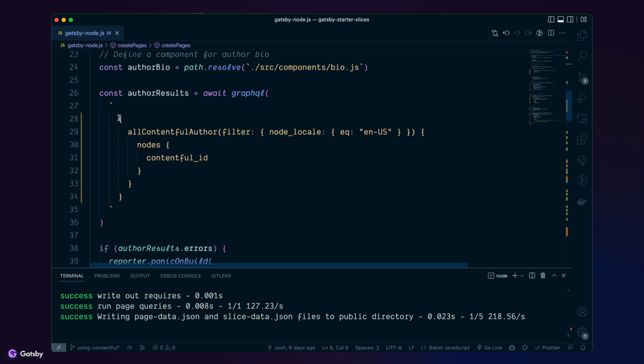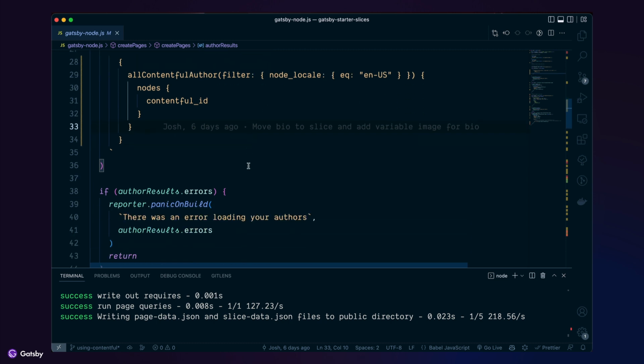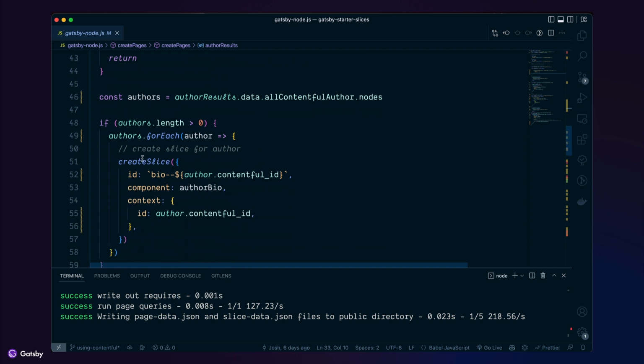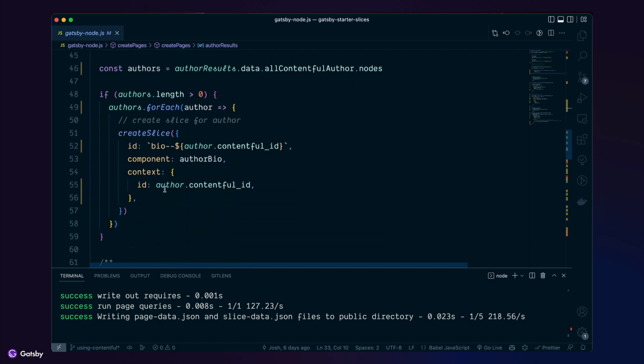So what I will do here is query all the authors I have in Contentful and get their Contentful ID, and then go through all the authors and create a slice with the ID bio plus the author ID, and then give it the author component that will represent that slice. You can also pass in a context element here. In here I'm passing the ID that I can use later on to query the author information.